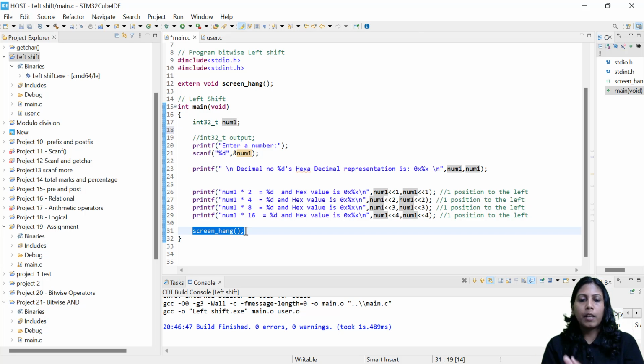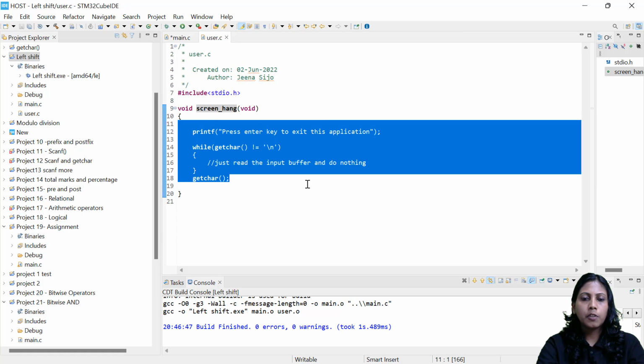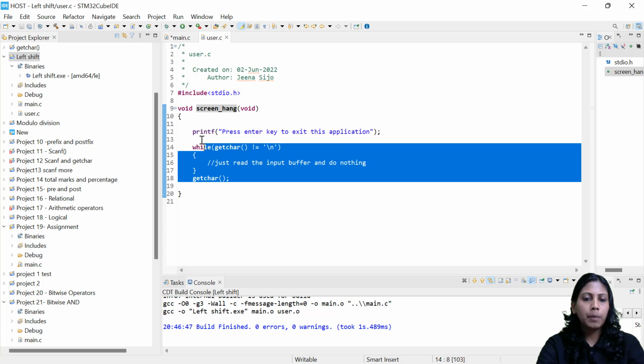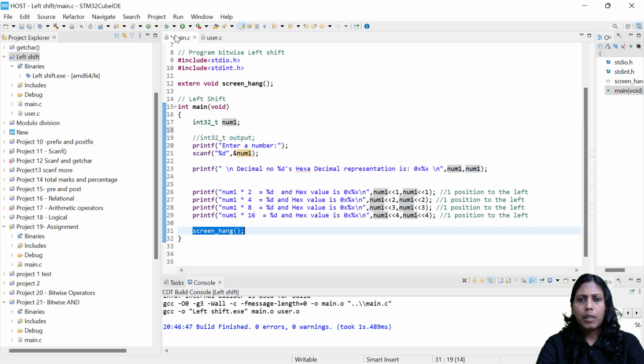So here only I will be calling the screen hang function, screen_hang. So all this instruction will be able to execute. It will be able to fetch it over there. Alright, so that is helping me to hang the screen. External storage class is clear. So that application we implemented here.